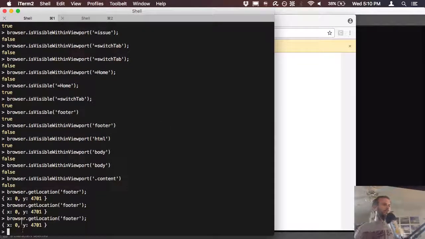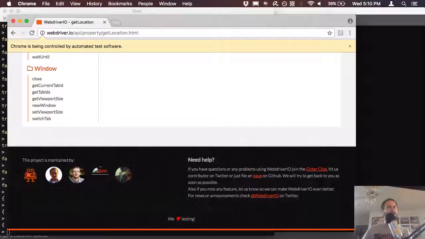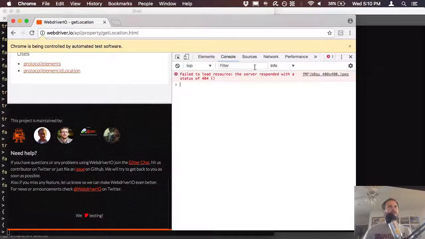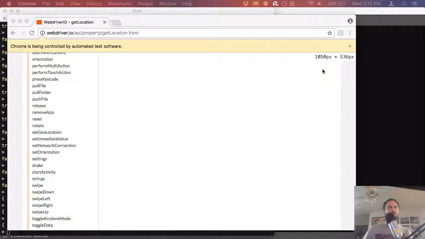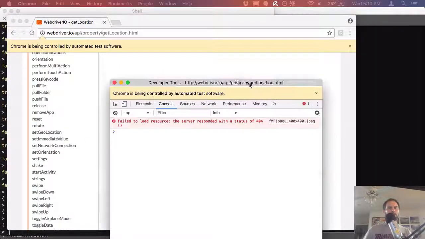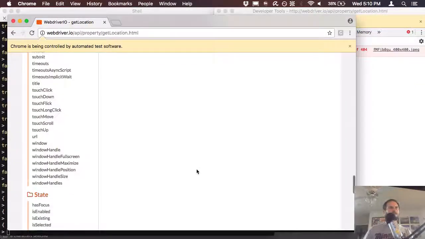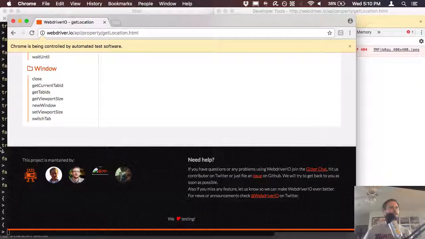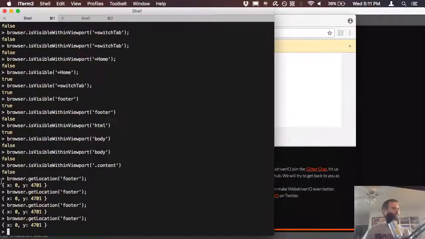Oh, how funny. When I do get location, the reason why it's jumping back up, finally figured that out, is because I have my console open and it wants to shut it. So I think I'm going to undock my console. That way it's not interfering with the page itself. So I'll scroll back down, and then if I run this again, oh, it still does knock that console out. Huh, that must be a debug thing that it does.